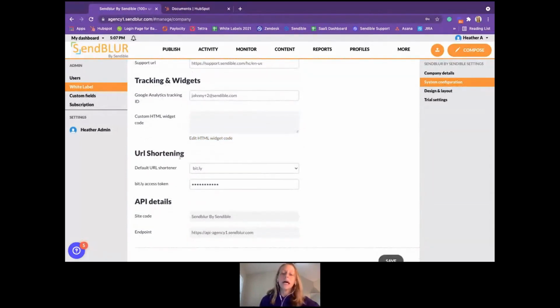URL shortening. Again, you're probably already familiar with this. This can be set on a per user basis, but you also on the white label have the option to add in your Bitly access token here. So you just select Bitly and add in your access token. And then that would be linked to, if you have a premium Bitly account, I think it's called premium, it would be linked back to that instead of the Bitly that we provide.